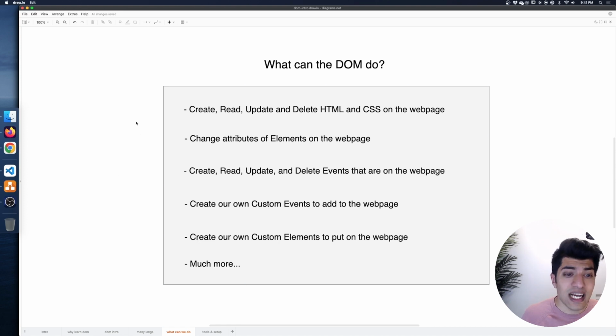We can change attributes of elements on a page. If you've studied a little bit of HTML, you know that each HTML element can have things called attributes, for example an ID or a class or a style or whatever it happens to be. We can access those, change them, delete them, and add them all from these DOM interfaces, right? Directly, which is pretty cool.